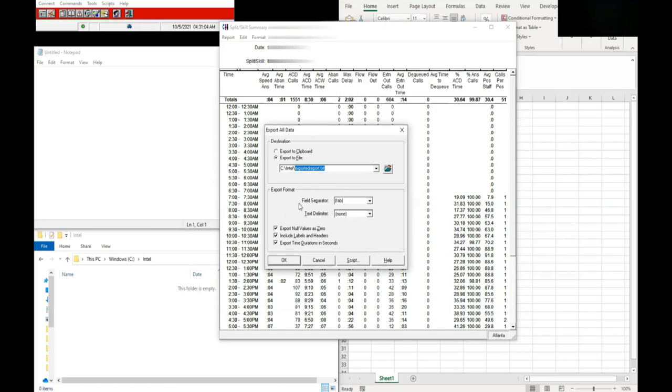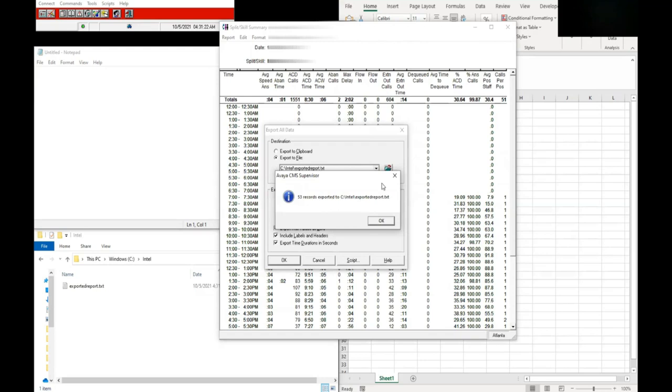Whenever I extract reports from CMS, I always make sure that I have all of this checked, just to make sure that I have all those blanks as zeros, and I have all the headers there. Okay, and then once you're done with that, you just click OK. And you're going to get this message that your report has been exported.